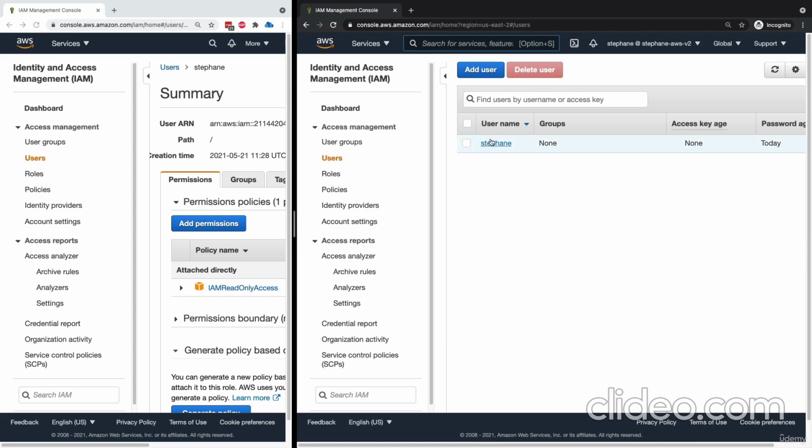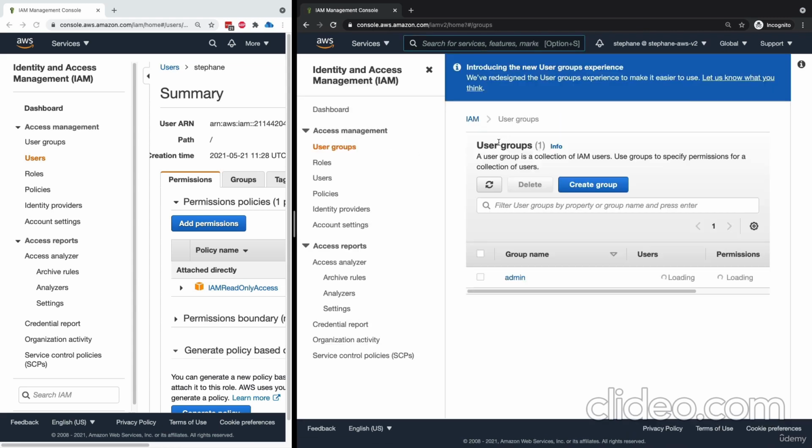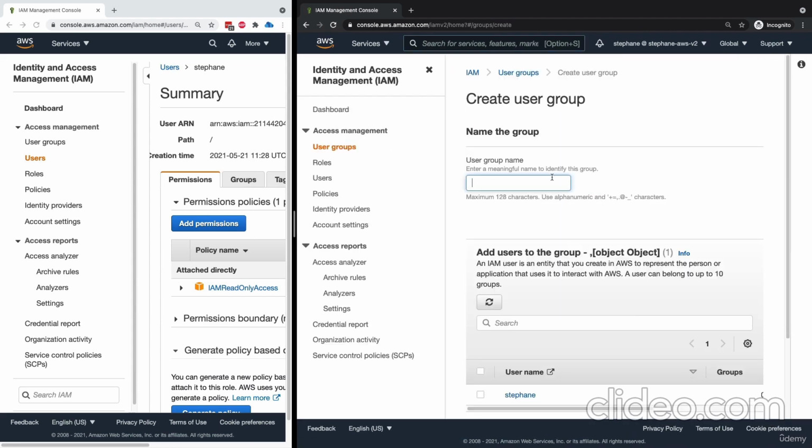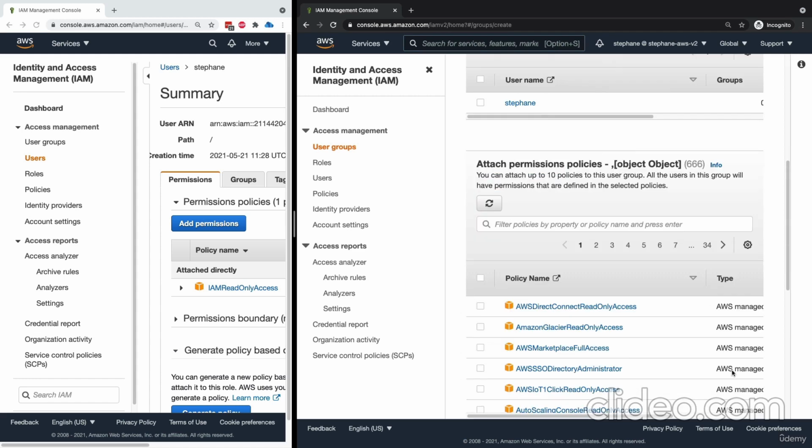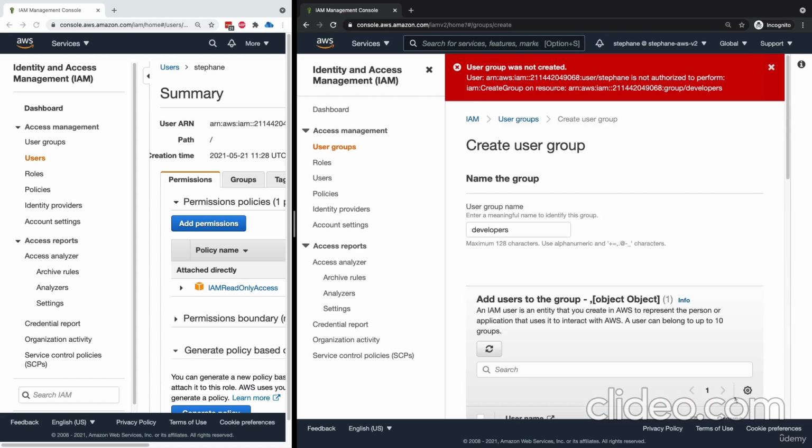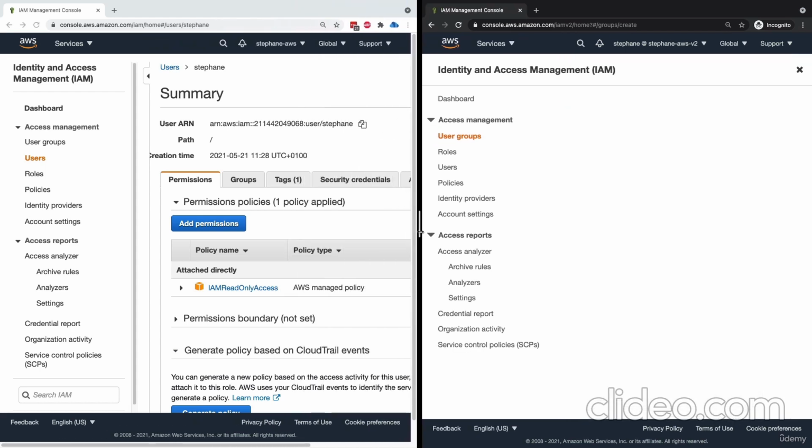user Stefan does exist. But for example, if I go to groups and try to create a group and call it developers and create this group, I'm going to get an exception because I'm not authorized to create a group. I was only authorized to have read-only access to IAM. So this really shows the power of IAM.